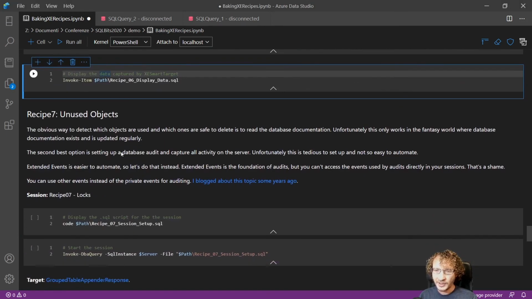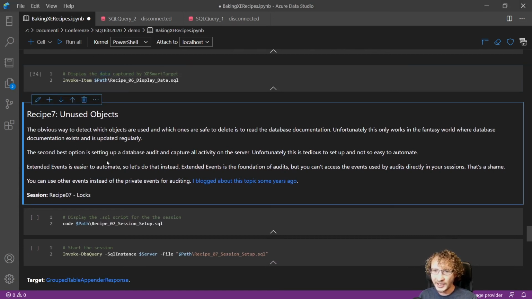I will show you how to use a very similar concept to track which objects are used in the database and which ones are not. It would be great if we had this already in the documentation, but sometimes documentation is not up to date. So with extended events and with audits, we could capture all the individual events and write them to a file. But we have the same problem as before. We are not interested in the individual events. All we want to know is whether the objects are used or not.